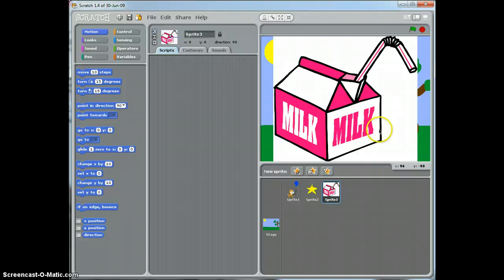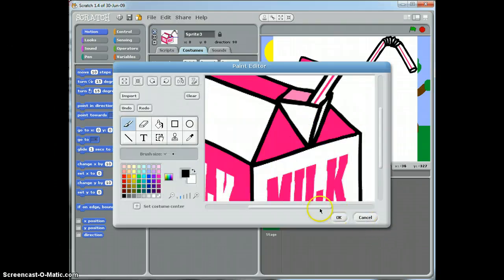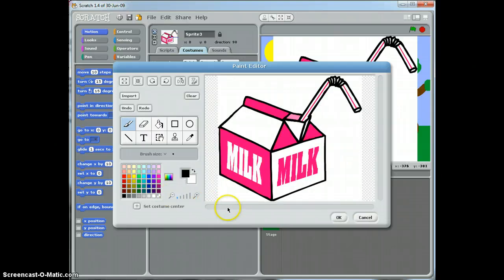The first thing is that it's too big, so I can shrink it. But the other thing that I don't like is that it's got this white edge around it, and really all I want is the milk carton. Now we can do something about that. If I click on the sprite here, go to costume, go to edit, I can actually get rid of the white. And the way I do that is I'm just going to zoom out so I can see it all.